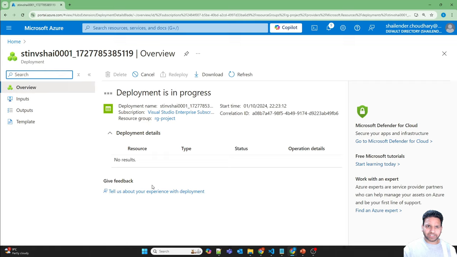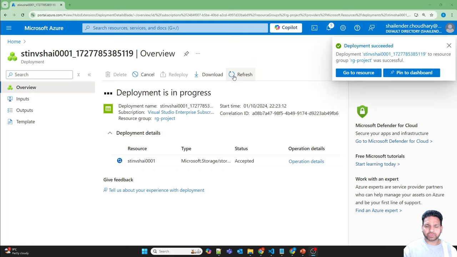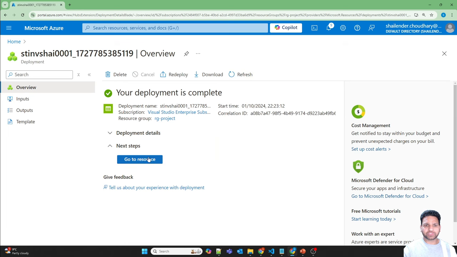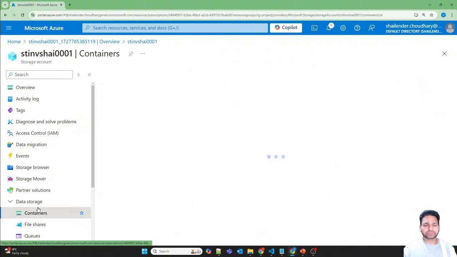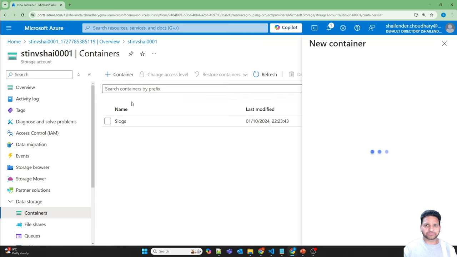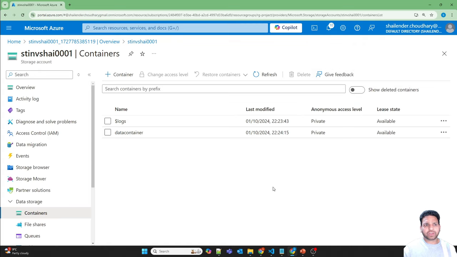So the deployment has started and soon the storage account will be created. I'll pause the video and we'll be back once it's done. Storage account is created now. Let's go to resource, and a StorageV2 is created. Let's go to containers in data storage and create a new container. Data container, and create. So now we have created a storage account and a container in it where we'll save the blob files. Next step is to create Azure Python function.